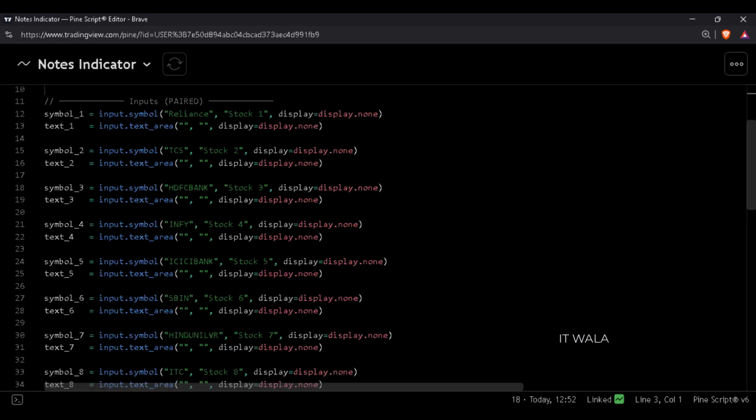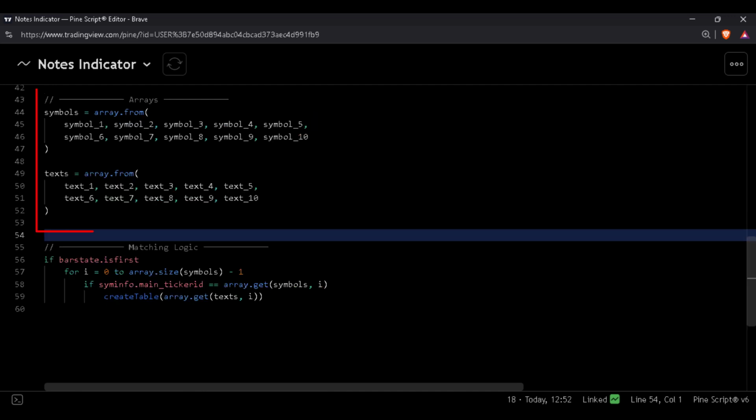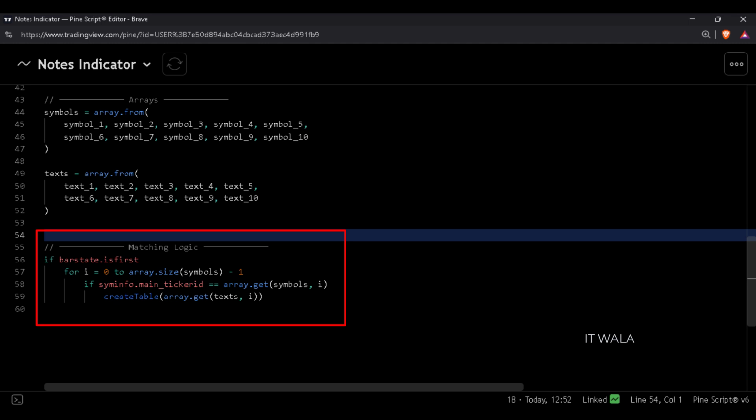Then, we create 10 pairs of symbols and text area inputs. From the symbol input, you can choose any script for which you want to write a note. And in the text area, you can write the actual note text. Then, we add those symbols and text areas to separate arrays. And finally, we run a for loop and check if the current chart belongs to any of the 10 symbols or not. Because we want to show a note only on the respective script chart. You can code more such pairs for hundreds of more scripts if you want.